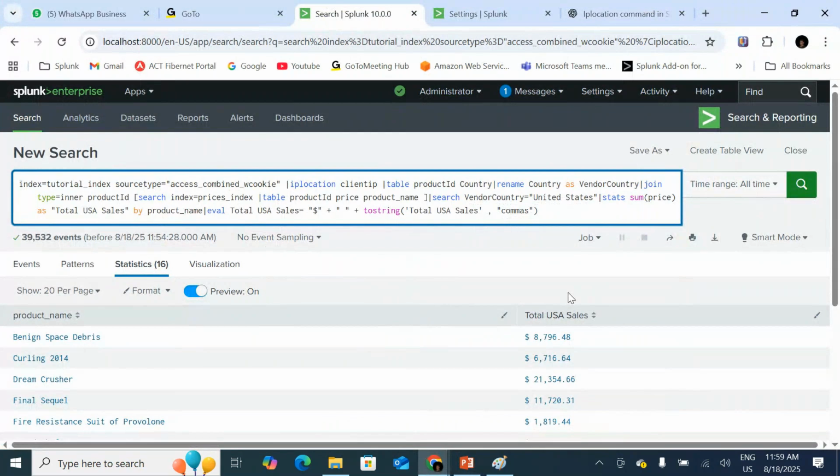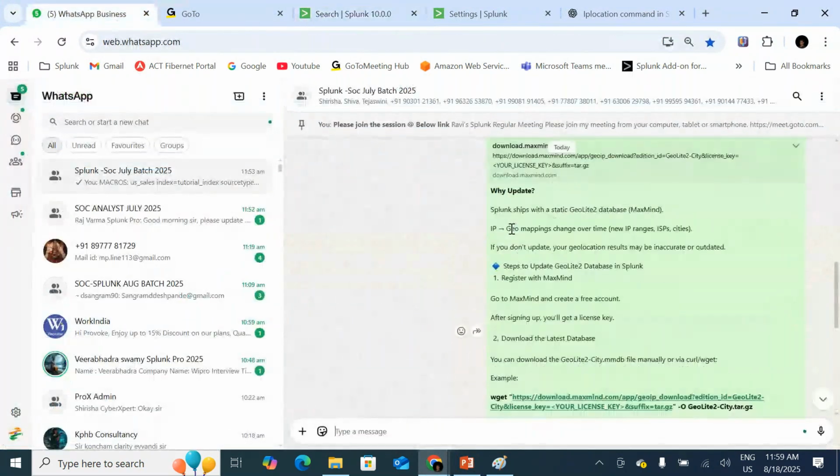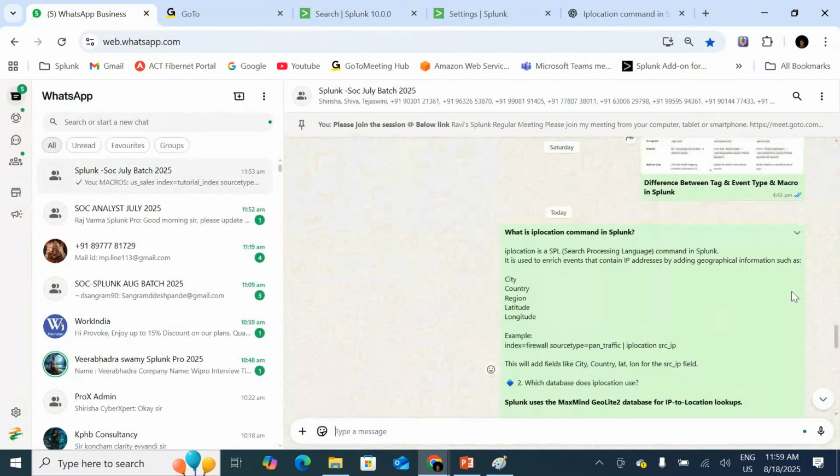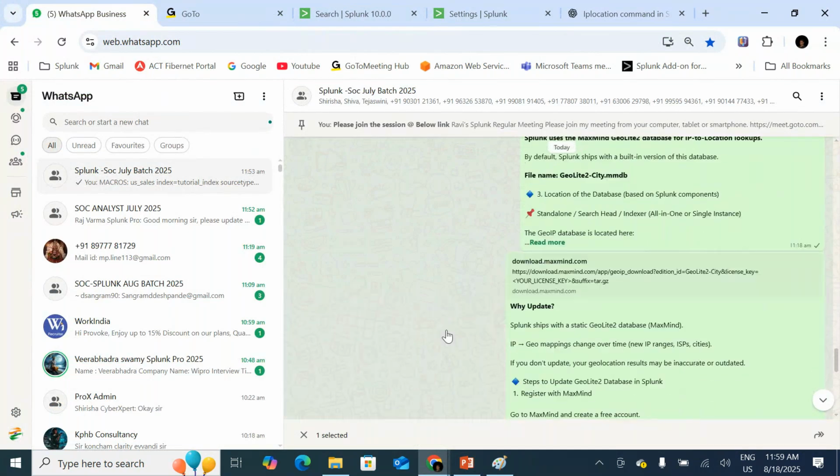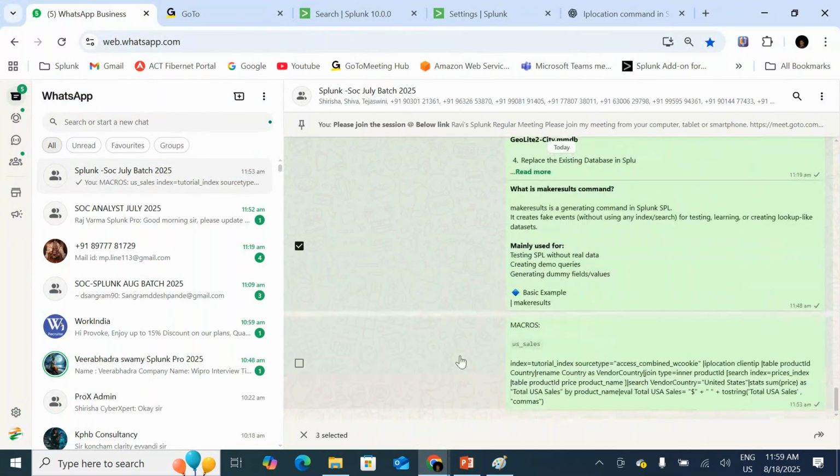This is called macro. Macro is nothing but saved search. So along with the macro, extra two commands were covered. What are those two commands?